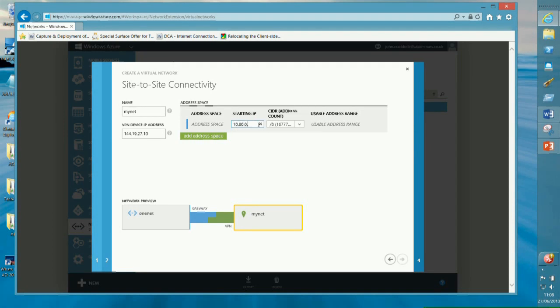10.80.0.0. This is my corporate network, and what we'll do is we'll give it a /16 on there. If we can find /16, come on. There we go. So that's the address range for my corporate network. We can add more and more and more, and we can add additional address spaces.